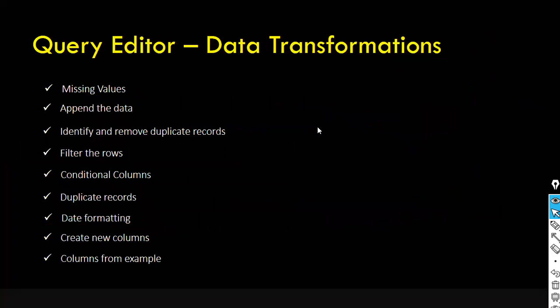Next, we will see how we can work with the Power Query Editor. Power Query Editor provides a lot of options in order to do all kind of data transformation, missing values. First of all, we need to find out whether we have the missing values in our data set or not. We need to figure it out, right? Next one is appending the data. Is there any way that I can append the data?